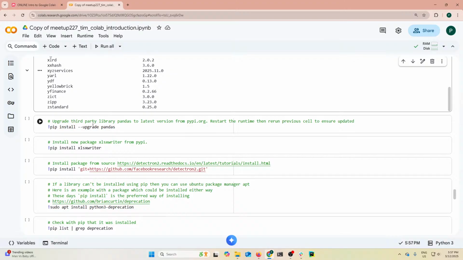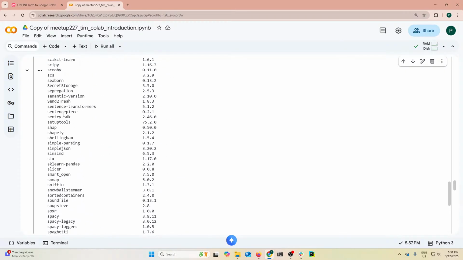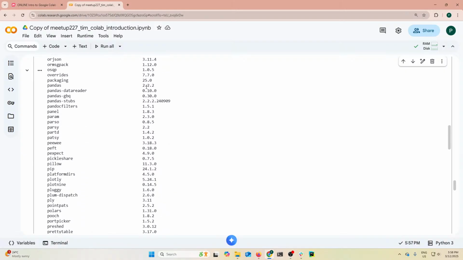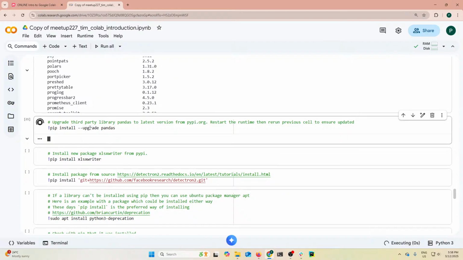You can upgrade them if you want. So for example, Pandas is currently running version 2.2.2. So it's a bit dangerous upgrading them, but if you do an upgrade and it doesn't work, then you can always just start a new runtime without it being upgraded. All the ones that are currently installed have been tested by Google. So let's try to upgrade Pandas and see what happens.